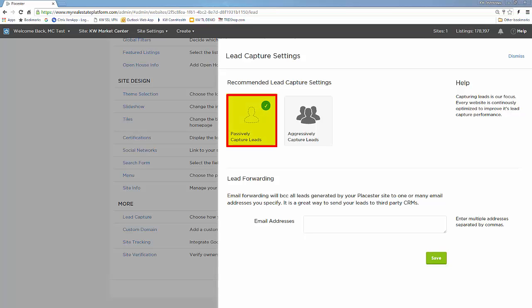Passively capture leads. This setting allows visitors to browse your site freely, only entering their contact information if they want more details from you. Next is aggressively capturing leads. This setting will force visitors to enter their contact information before they're able to view property details page.